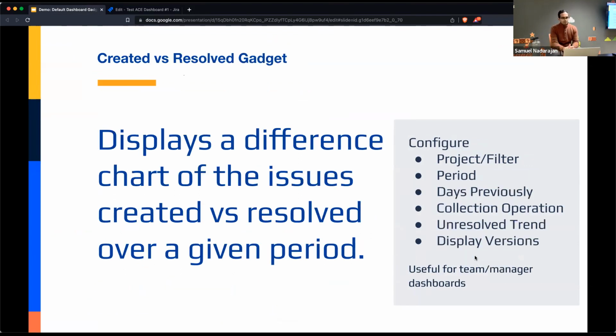All right. So the created versus resolved gadget will display a chart of the issues created versus resolved over a given period.